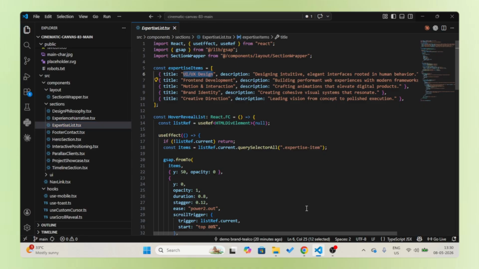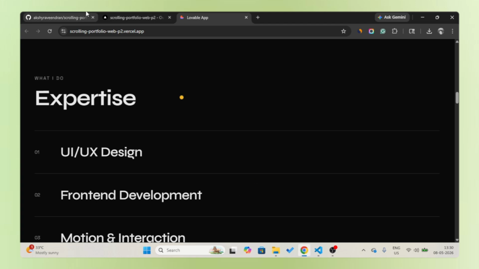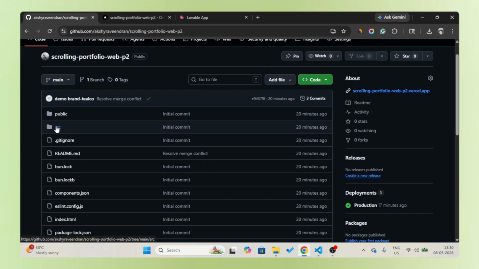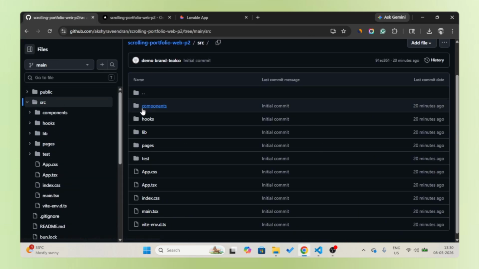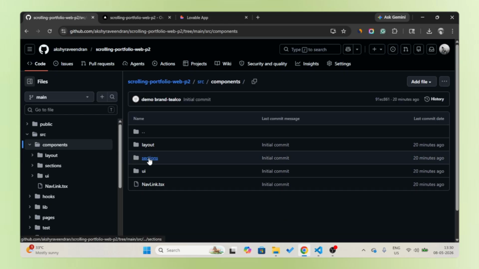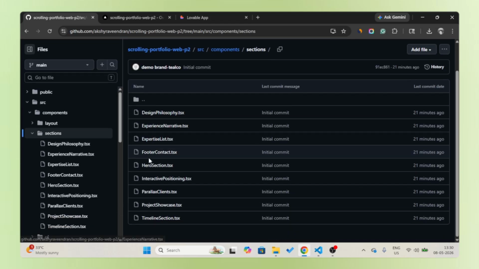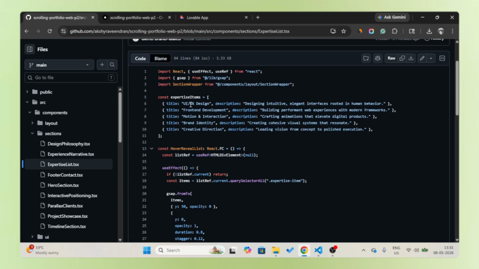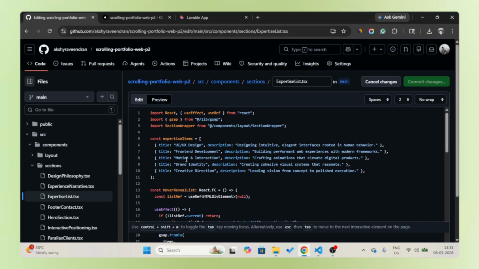So I'm going to just come over to GitHub and then go to source, and where was it? In the source we have to go to the components sections, and in the sections go to expertise, where expertiseList.tsx has UI UX design. Just for example, I'm going to change this just to UI design. So I'm going to just edit this file, then after that GitHub will open the editor. This is the editor. I'm going to just delete this UI, just UI design, right?